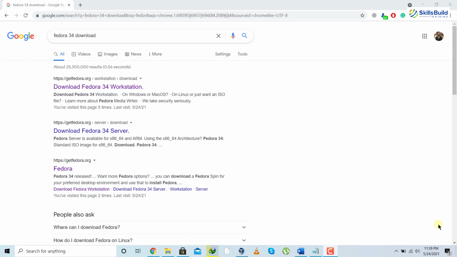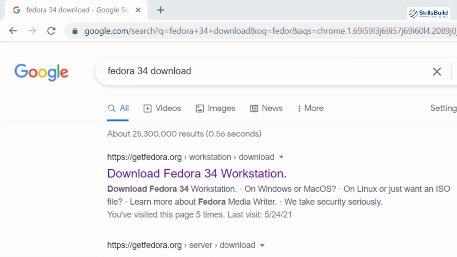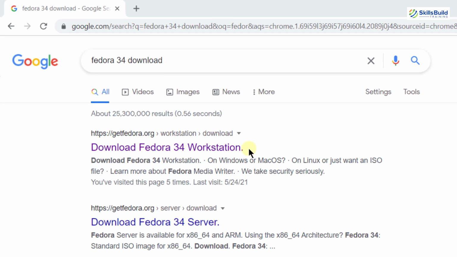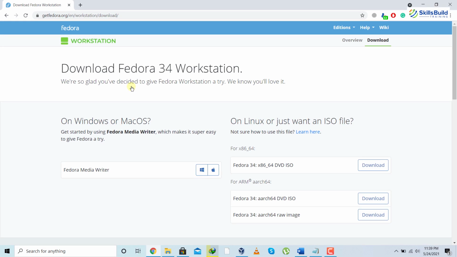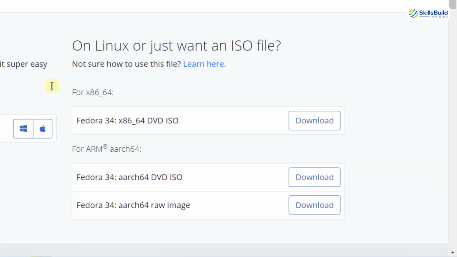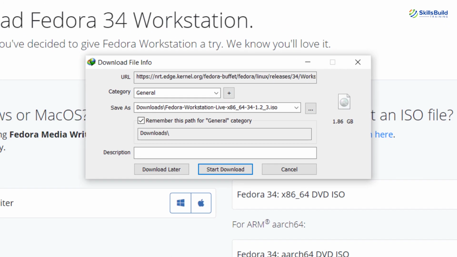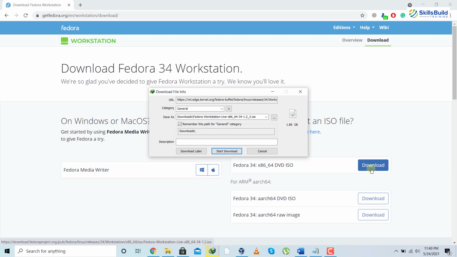To download Fedora 34, just go to your favorite browser and write Fedora 34 download and you will get this link. This is the link of the official website of Fedora. Just click on it. And after that, you will get to this page. From here, go for the file which says x86_64. And this file is for 64-bit version systems. So from here, click on download. And now you will be able to download your Fedora 34 ISO file. I have already downloaded it, so I will not download it and I will just cancel it.